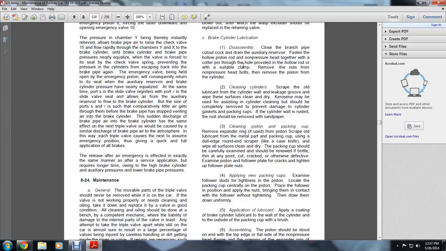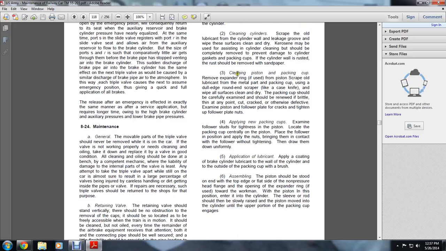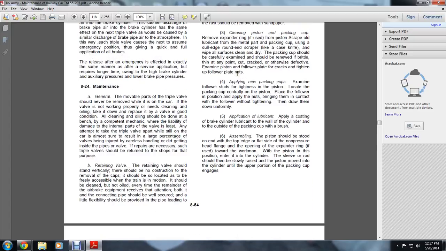5. Application of the lubricant. Apply a coating to the brake cylinder, lubricating the wall of the cylinder outside of the packing cup with a brush. 6. Assembling. The piston should be stood on the end of the top edge of the flat side of the non-pressure head flange, opening the expanding ring, if used, toward the workman, while the piston is in position entering the cylinder. The sleeve of the rod is slowly raised and the piston moved into the cylinder up into the upper portion of the packing cup and engages it.